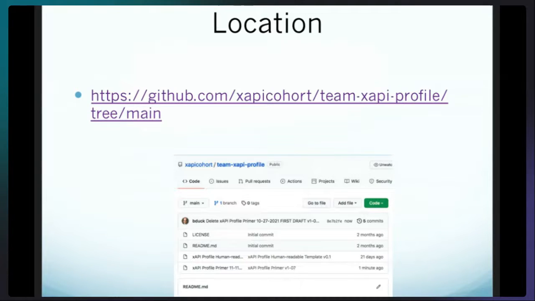Template that Jason provided us, and then our document, the xAPI Profile Primer, dated 11/11/21, version 1-07, is available as the next document and available for download. And that document is actually an example of documentation using the Human Readable Template.